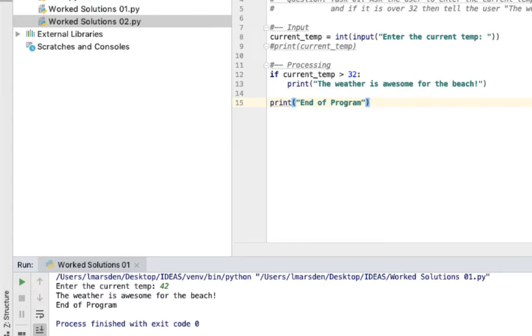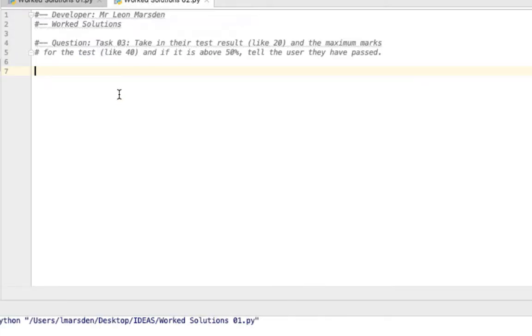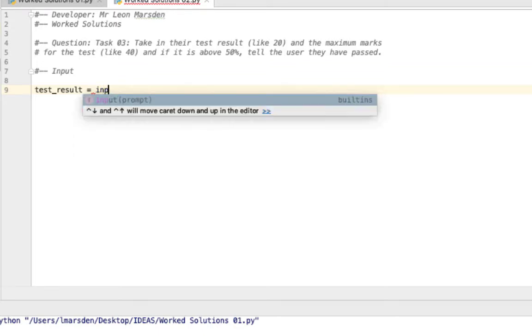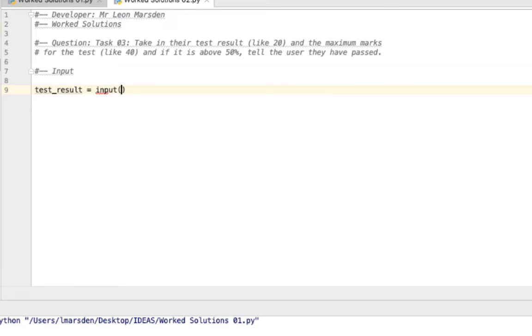So let's use the same principles and look at the next question or sample question. This is task 3. Take in their test result, like 20, and the maximum mark for the test, like 40. And if it's above 50%, tell the user they have passed. Okay, so let's do the input part. So we need to get in 2 things. The first thing is taking their test result. So test underscore result, remember we're using pothole case, is equal to, and then we want to go input, because we want to collect something from the user. Enter your test result.